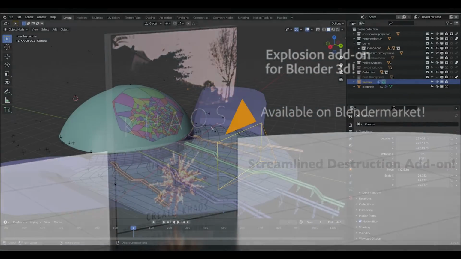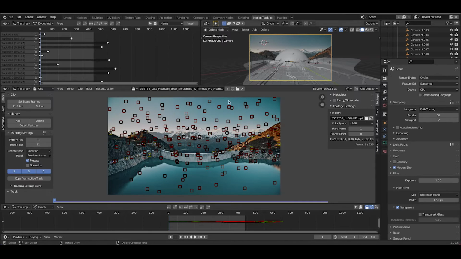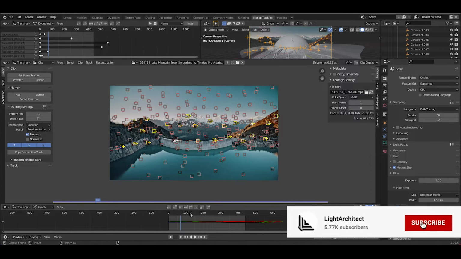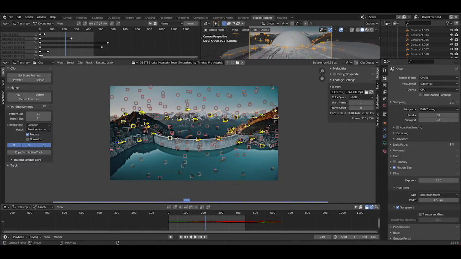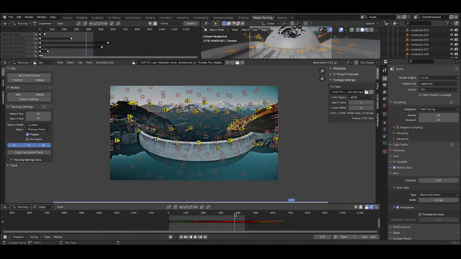The first thing I did to create this shot was, of course, 3D track our live action footage. As you can see here in the motion tracking tab, I have a variety of tracking points here, and I've just gone through the footage and tracked a variety of points to give that information to Blender in order to reconstruct the movement of the live action camera inside of the computer.